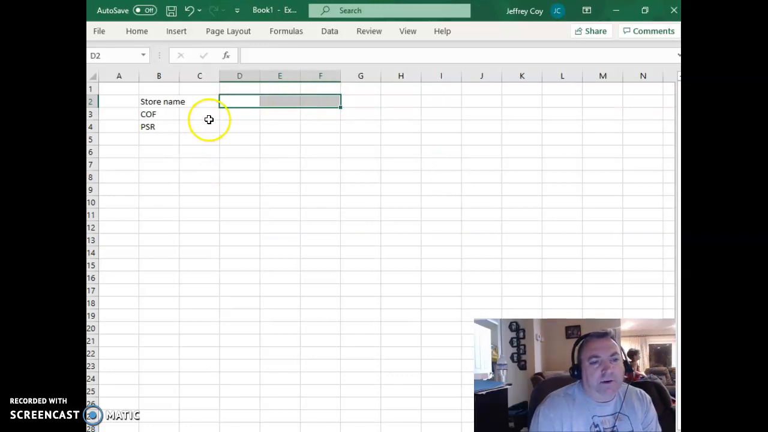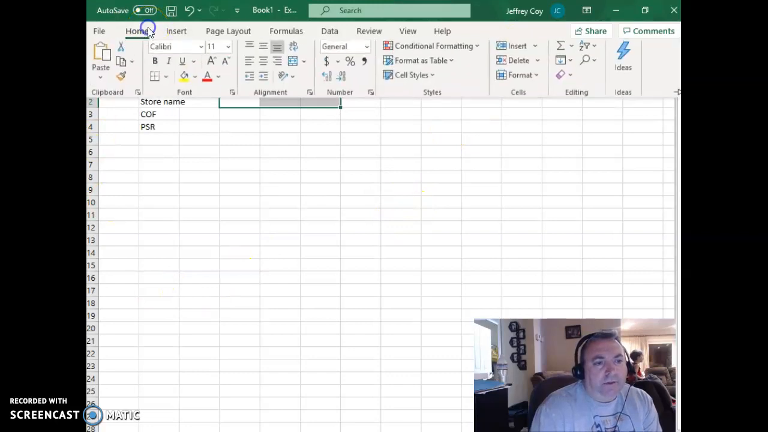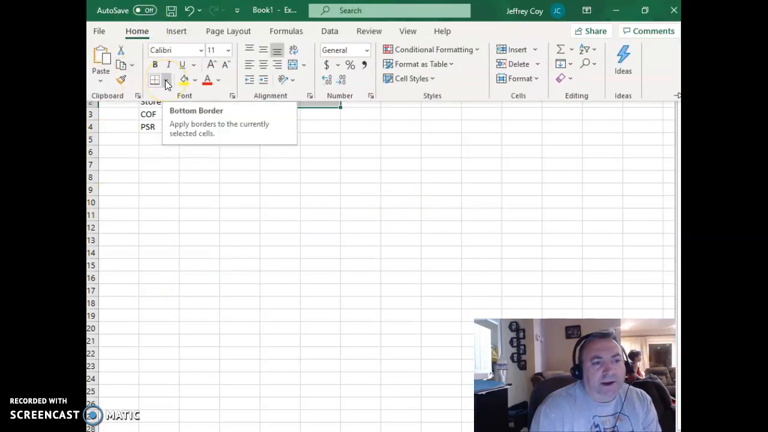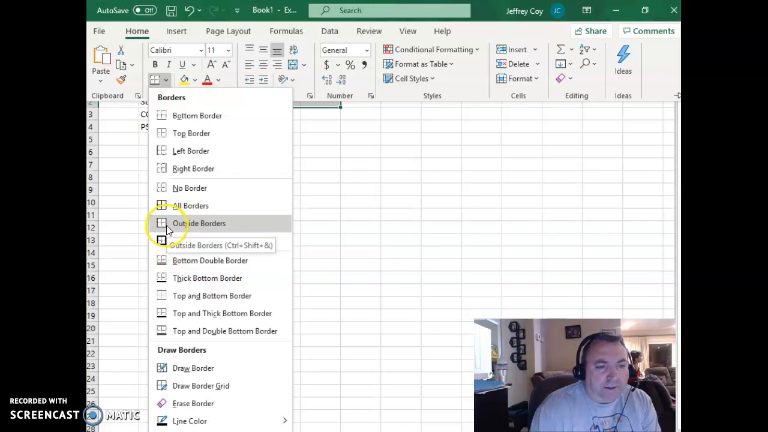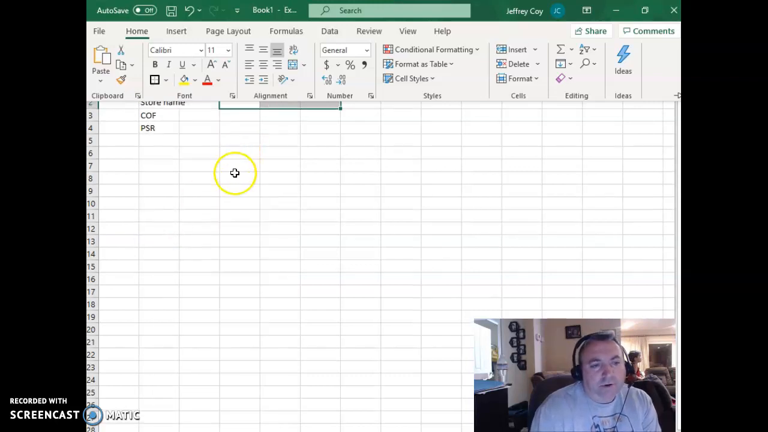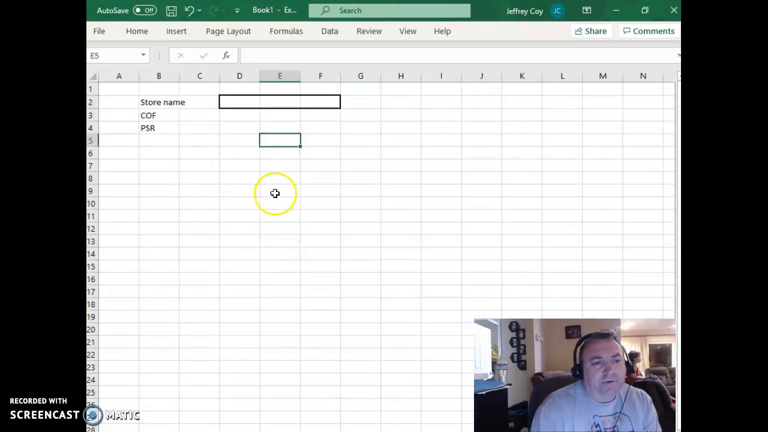Basically, what I'm going to do here is I highlight, I just grab it, hold down my mouse button, and bring it over. Highlight it. Good to go. Click on the home button, and you'll see a thing right here called borders. And you can make outside borders. You can make a box. We'll do a thick border. Once you do that, you'll see there's 3 boxes with a border in it.